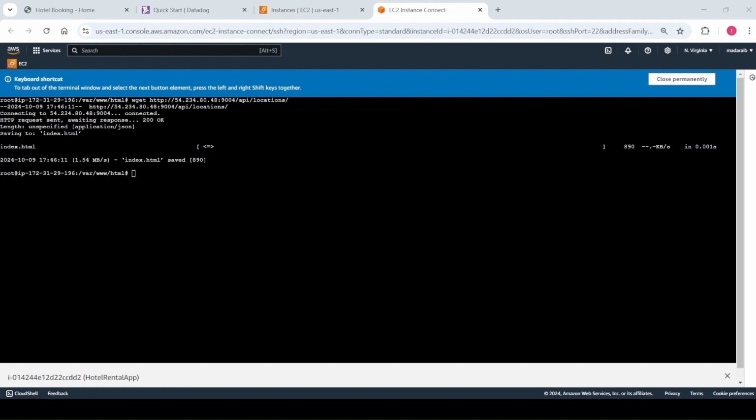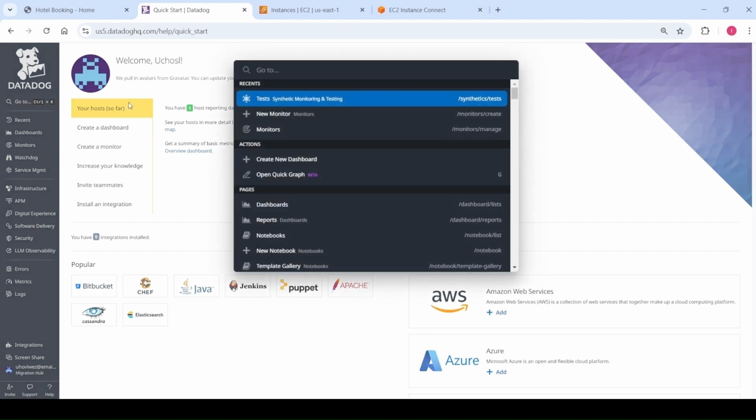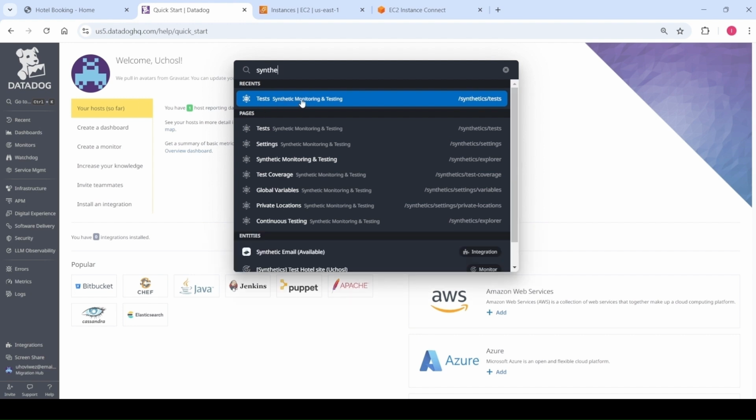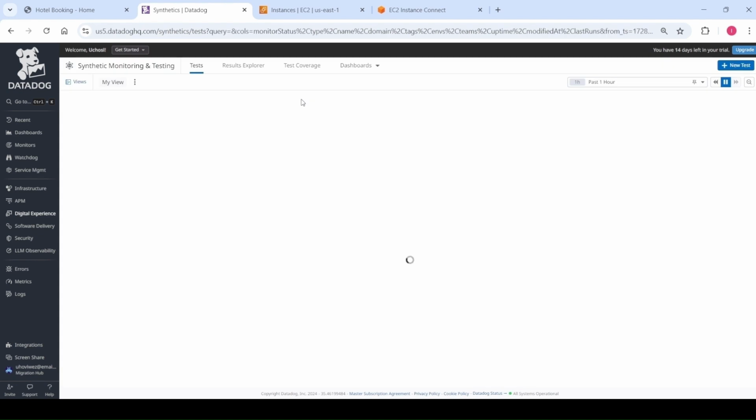Okay, so now let's look at one of the API endpoints which you are able to see. I did a wget, and it's providing me a 200 success code. So what I can do is go to Datadog and then go into the synthetic section. I will type synthetic monitoring and test. This is a brand new account. I don't have anything created, so we can go step by step.